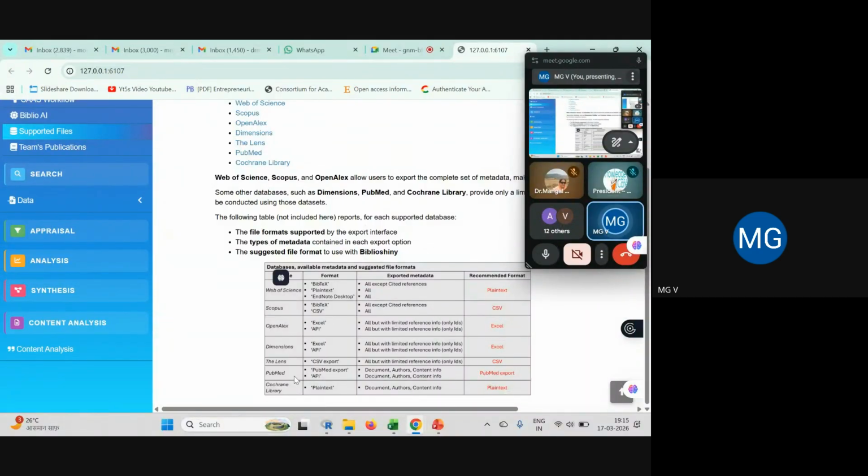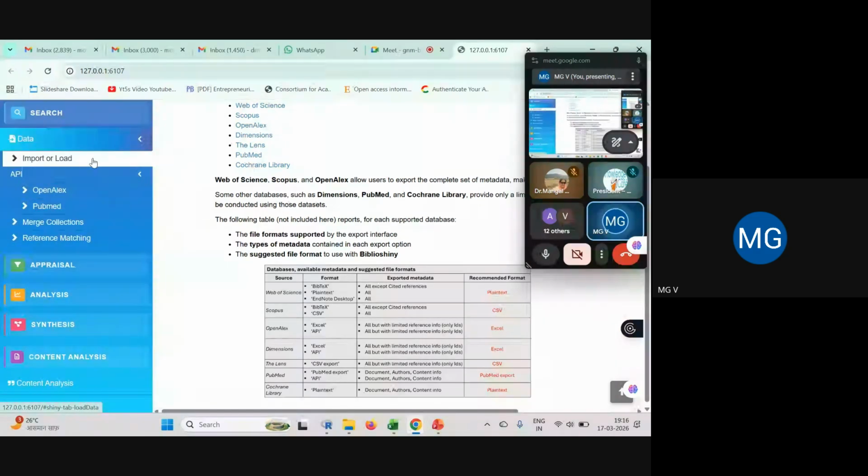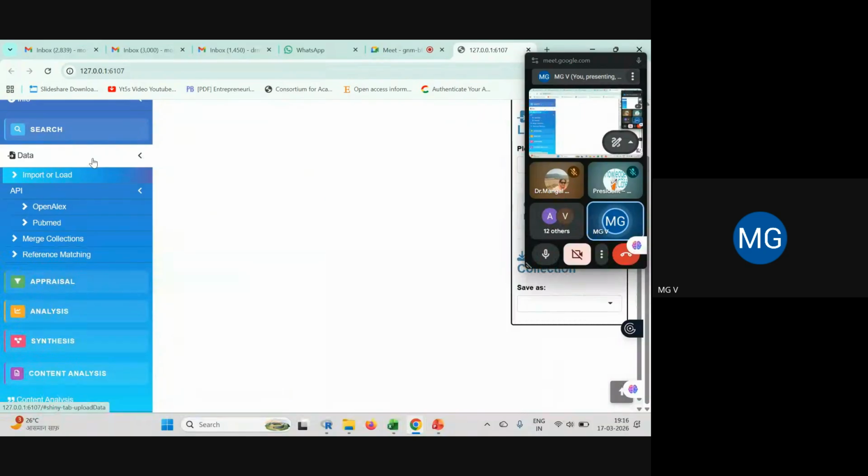So you see, for Dimensions and OpenAlex, it is recommending Excel, but for Scopus and the Lens, it is recommending the database in CSV format. Then for Web of Science, it requires data in plain text. So whatever source you are using, please note down the recommended format to obtain metadata. Clear? I hope up to this point it is clear to everyone, right? So let us move forward. The data now. Since we downloaded the data yesterday, now we can import the data, right?